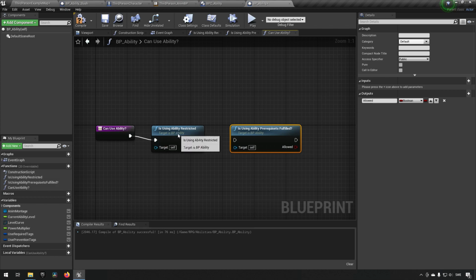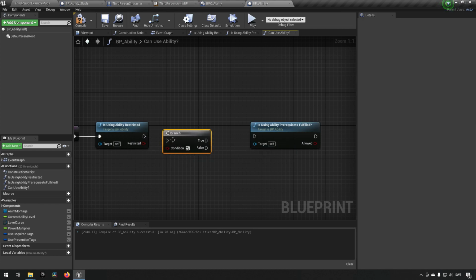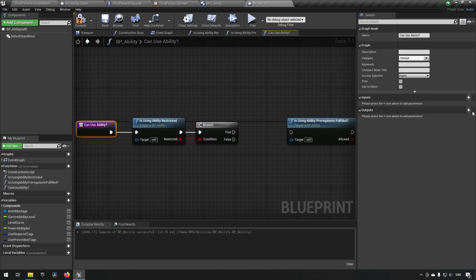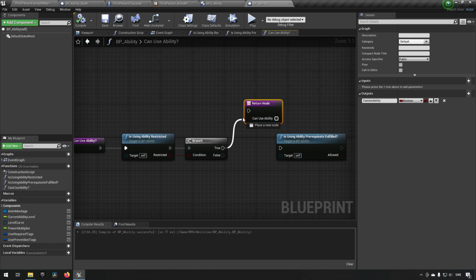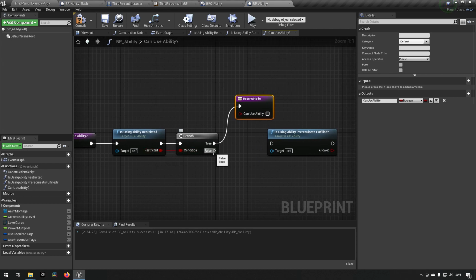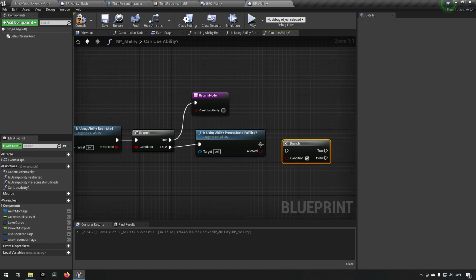So first off, we're going to be checking: is the ability restricted? We'll have a true or false here, we'll hook it up. We'll make sure to have an output for this that is a boolean called can use ability. In the case that we are restricted, true, then we cannot use an ability, so we'll send it back as false. If it is not restricted, we will continue to check against if we have all the required tags instead. We will add another branch here and check against that.